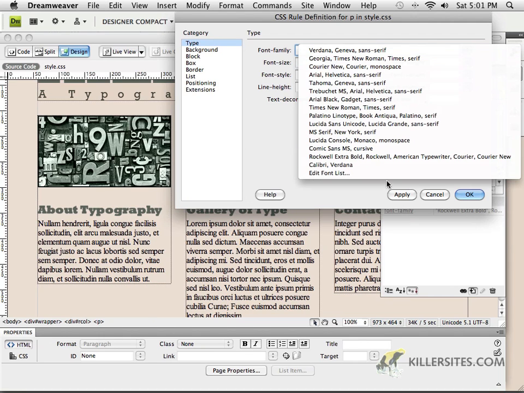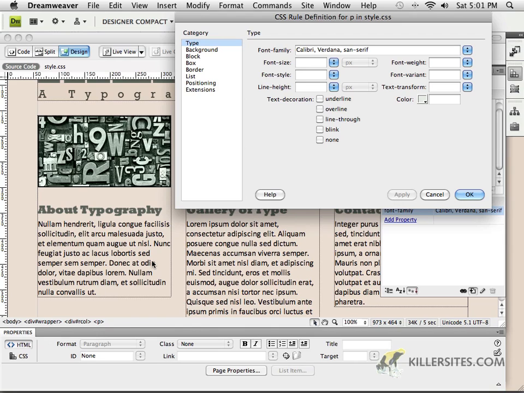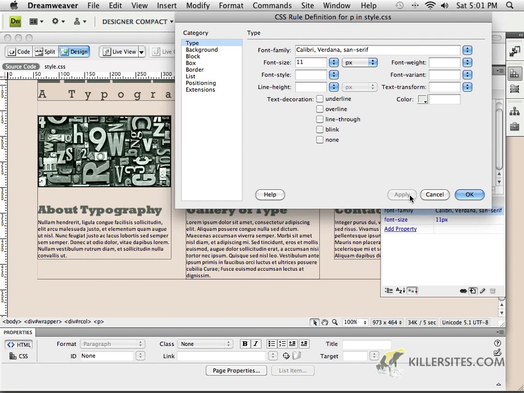So now I can come in here and I can say, look, there's Calibri, Verdana, and I could even come in here and say sans dash serif. Whoops. Make sure you spell it properly or else that's not going to do you any good. So if I were to apply that, let's take a look. Hey, very nice. But 11 pixels should be a little bit more appropriately, at least smaller in size.